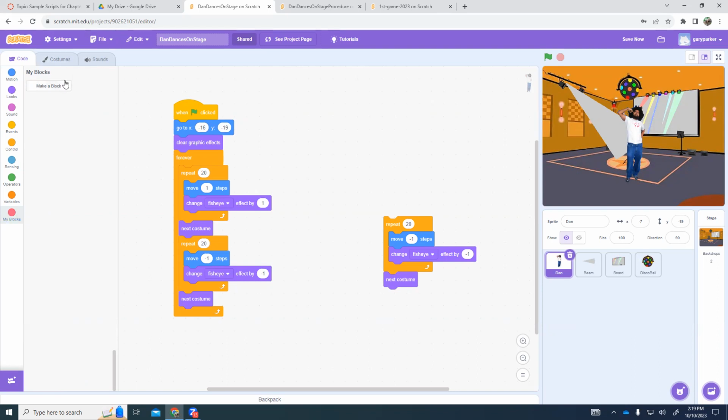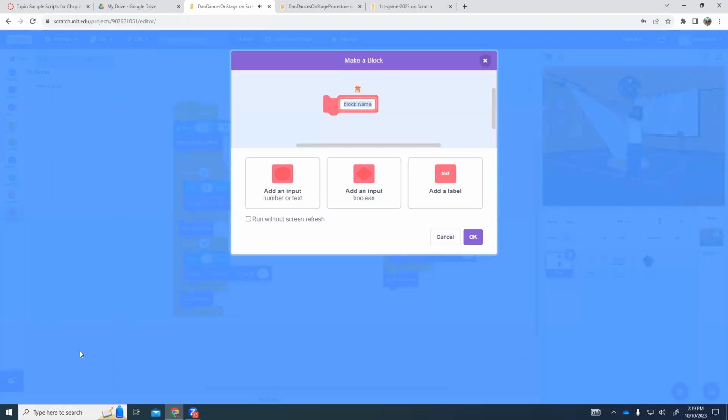Your My Blocks section should be empty. So in My Blocks, you're going to make a new block. When we make a block, we have 4 things to choose from here. We can add an input, a place to get a number or text for the block to use. We can add what's called a Boolean. Boolean is true or false, used in something like an if-then statement we'll get to later. We're not going to use that. And then you can add a label to make your procedure more readable to other people.